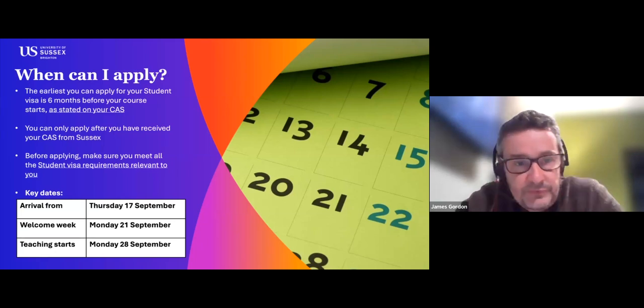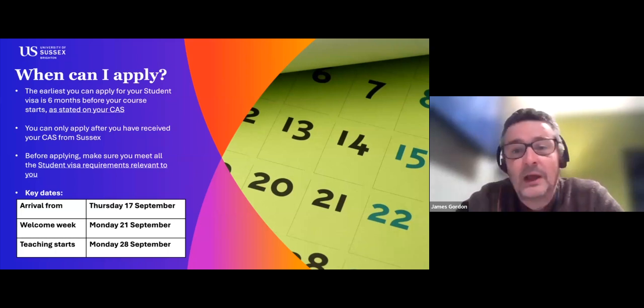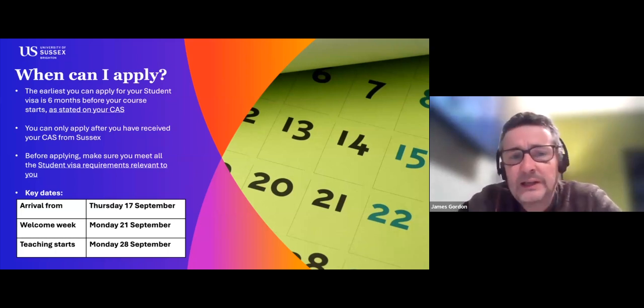As we've said, make sure that you meet all the requirements before you apply. And I've listed there some key dates at Sussex. So the arrival at the university will begin from Thursday, the 17th of September. That's when students should be able to move into their university housing if you've been allocated university housing. Well, the official welcome week will begin on Monday, the 21st of September.